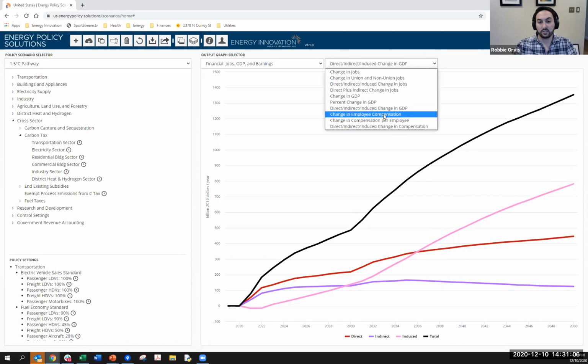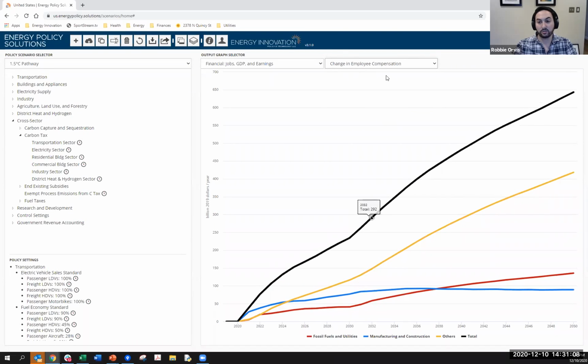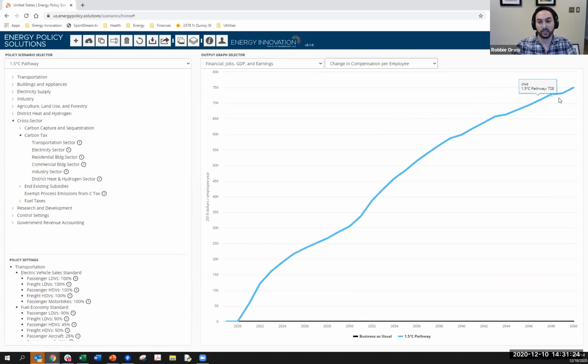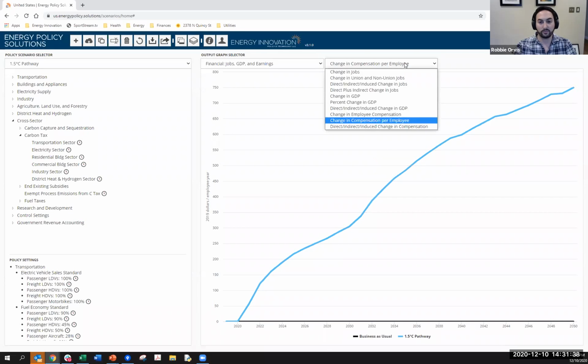We also track change in employee compensation. So this is the total change across the economy in the amount spent on wages. In the 1.5 scenario, the total amount spent on labor is growing by about $650 billion per year. And we also look at the change in compensation per employee. So this is change in average annual wage. And in this scenario, we're seeing growth of about $750 in average wages. This is on top of any inflation that would be contributing to wage growth.